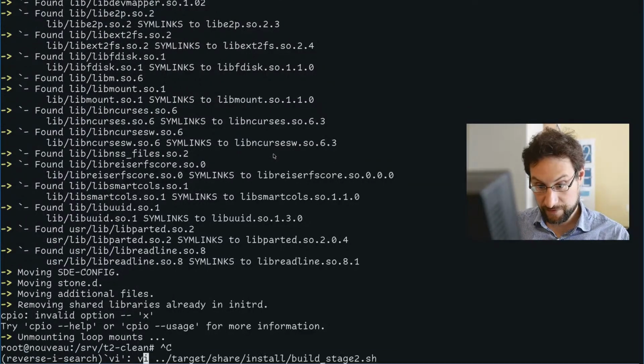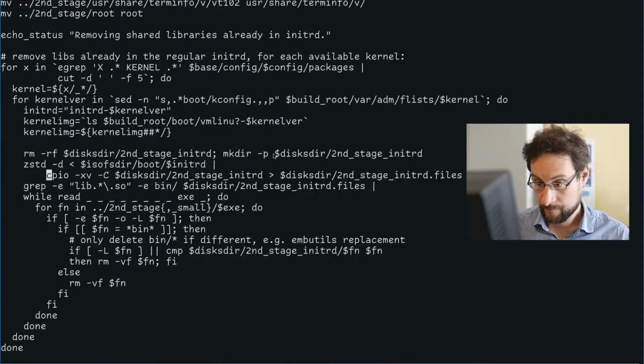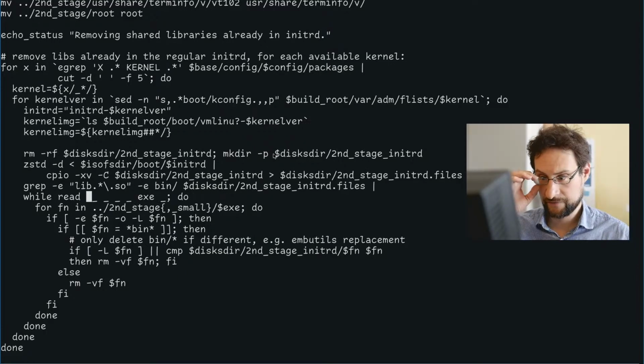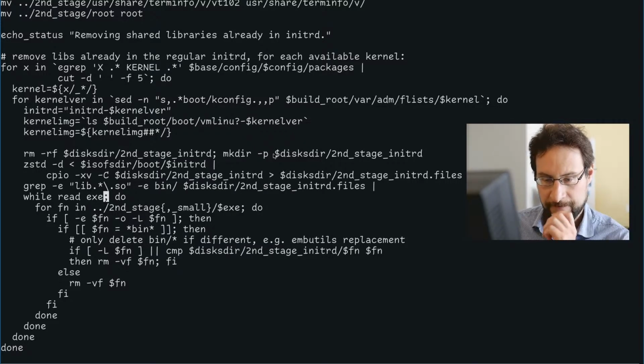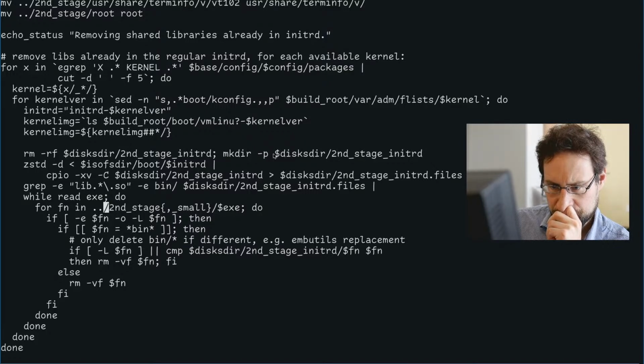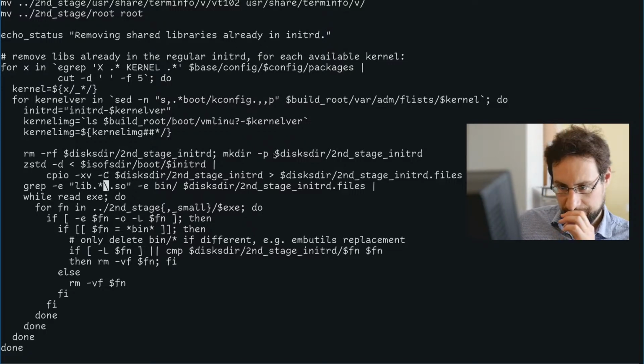Invalid option CPIOX. What have we done there? CPIO. Oh, wait a second. We also don't have that anymore. We just have EXA, right? Do we grab here more stuff? No, I don't think we grab here more stuff. EXA for executable, right? Read fn EXA. Wait a second, fn. Where is fn coming from? And all of this EXA. And if we have it in small or not small.